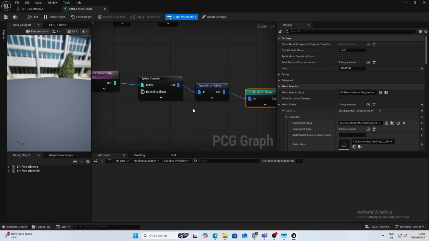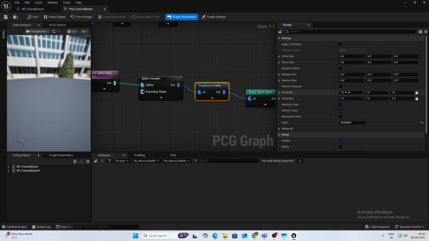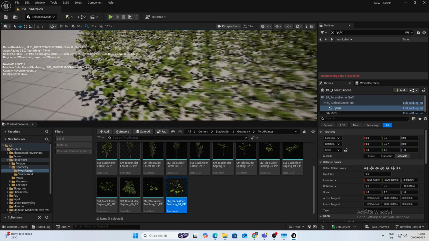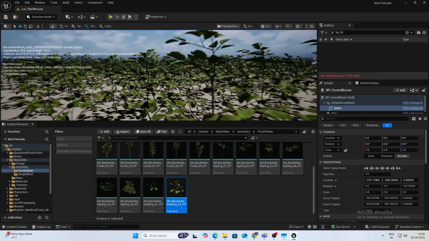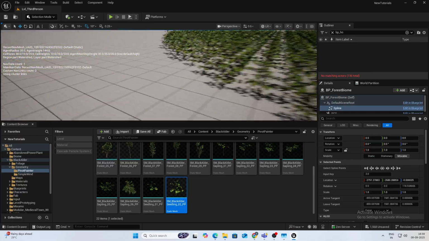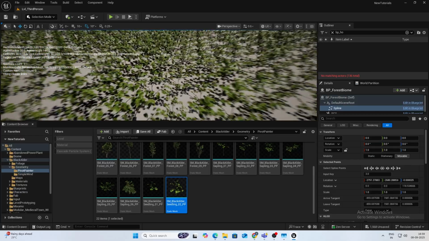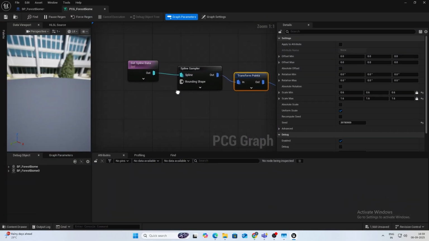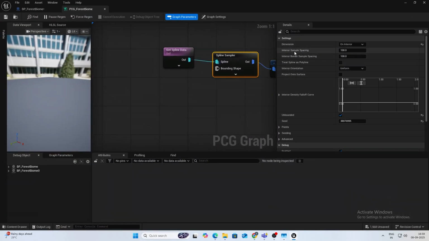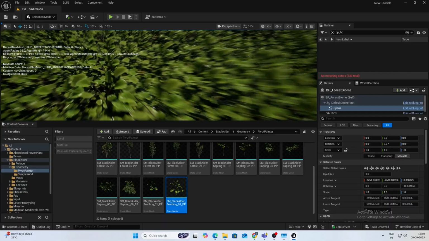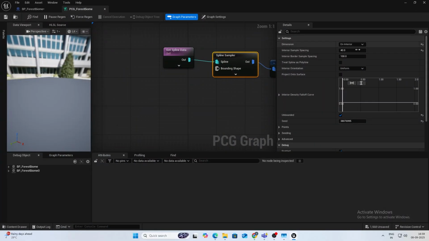We need firstly the scale. Make sure you change your scale minimum to 0.6 and scale max to a different value. You can go according to the mesh you're using. And you see already it's looking a bit different. Now we just need to populate it a bit more. For that, you need to control this interior sample spacing. Let's say I'll make it 40. It's a bit too much, probably around 55 or something.